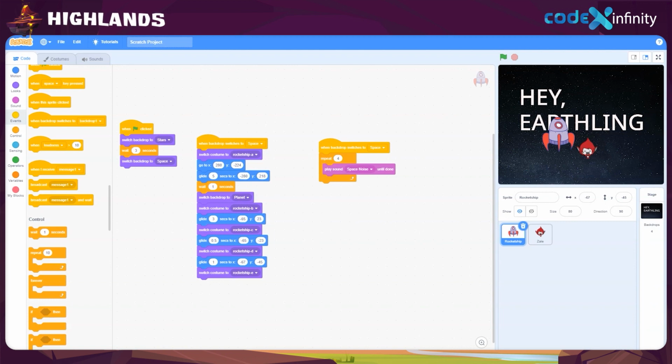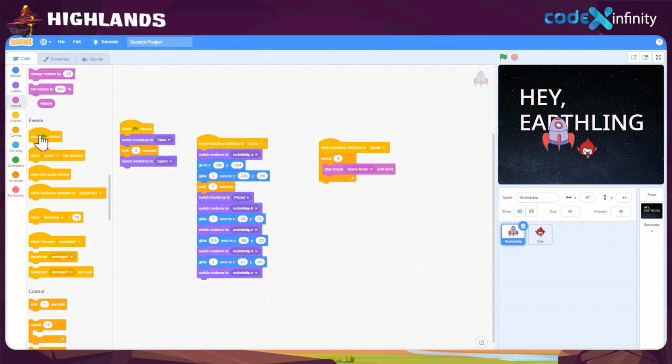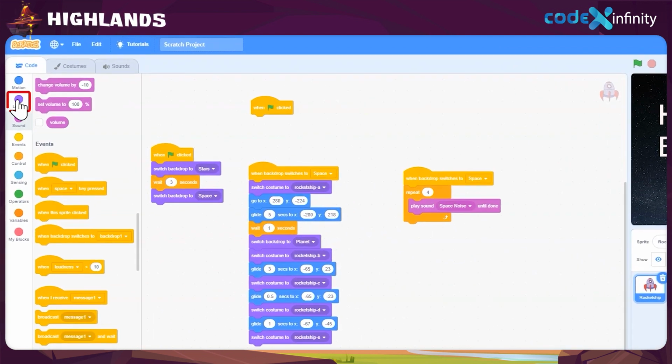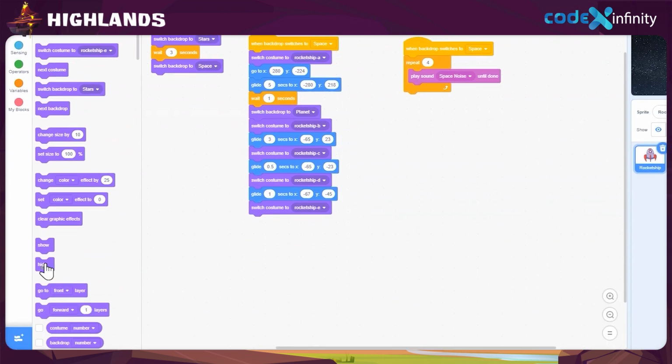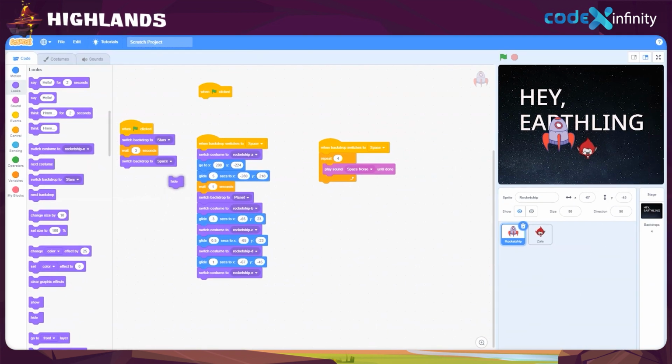Superb! That's resolved. When the animation begins, we don't want the sprites on the backdrop. Let's hide them one by one. Pick the when green flag clicked block to the coding area. Then move to the looks category, click on it. Pick the hide block and place it in the coding area below the when green flag clicked block.